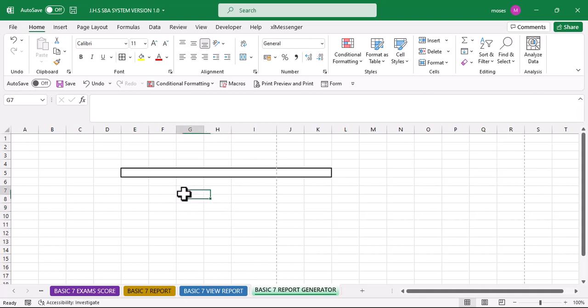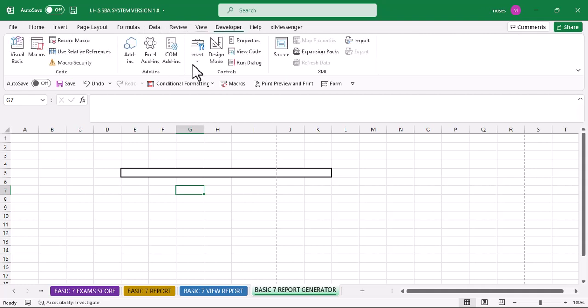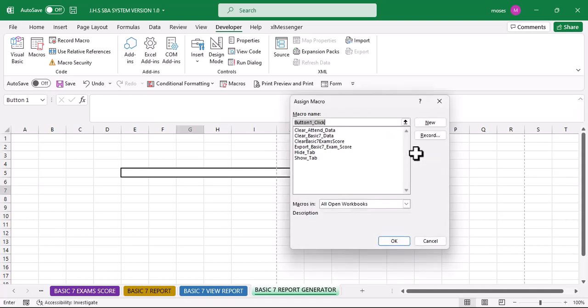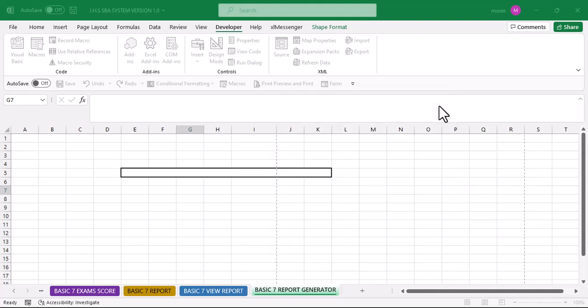Now we'll draw a button. Okay, so for us to get a button, go to developer tab and you go to insert, and then you look for button. This is a button. You click on it and we will draw a button. Let's close it. We will define it later.